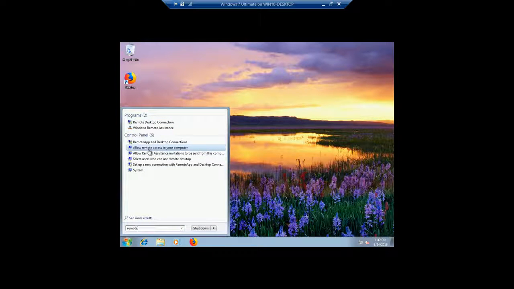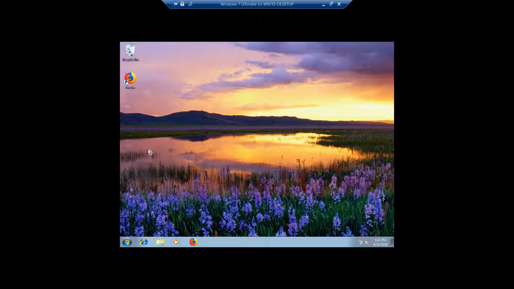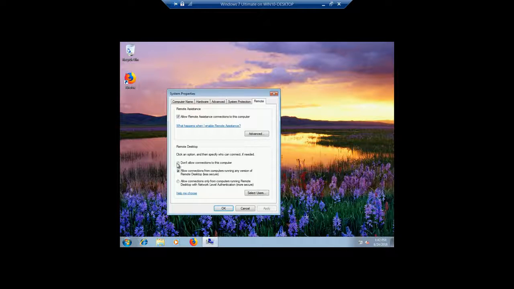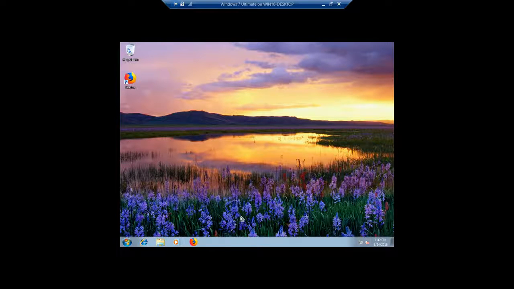Come up to allow remote access to your computer, click that link. Typically, it's on the don't allow connections to this computer by default, so I went ahead and clicked on the allow connections from computers running any version of remote desktop, okay, less secure. I'm going to go ahead and apply that and then click OK. So now this virtual machine will accept the remote desktop connection. That's important that I do that.